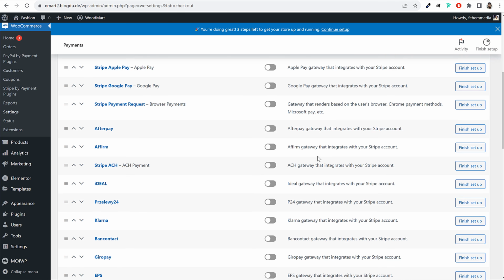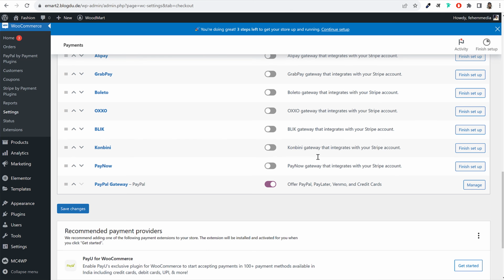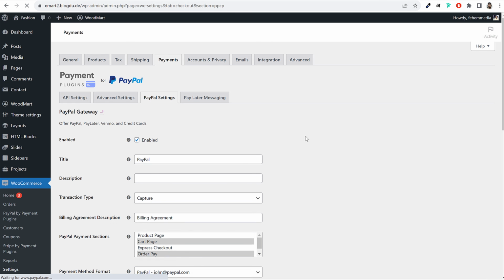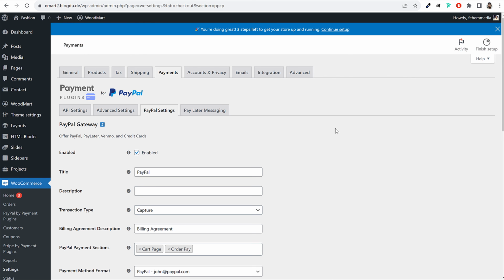So that we can accept payment through PayPal. People who have a PayPal account can make payment through PayPal. Select PayPal gateway, click on this PayPal gateway. Now to connect your website with PayPal, you have to click on the API settings tab. This tab that you see, click on this tab.